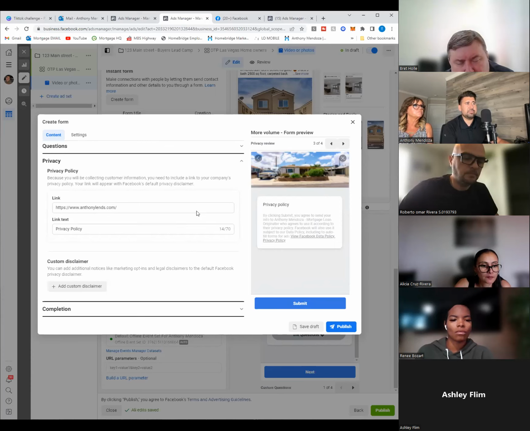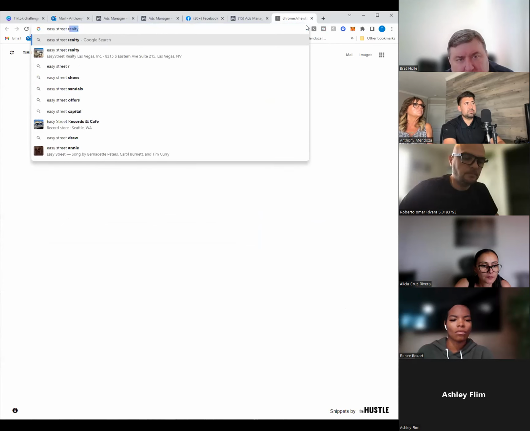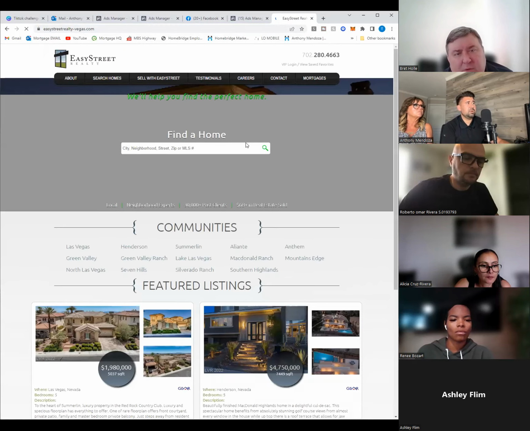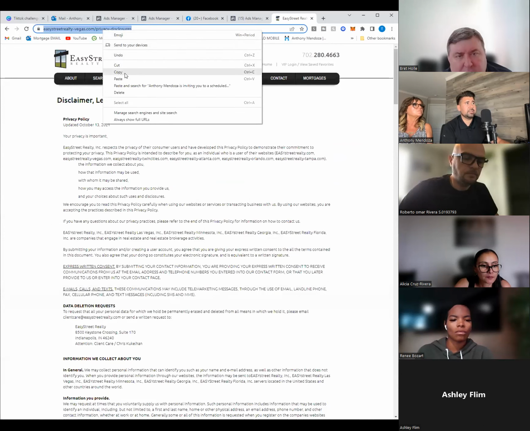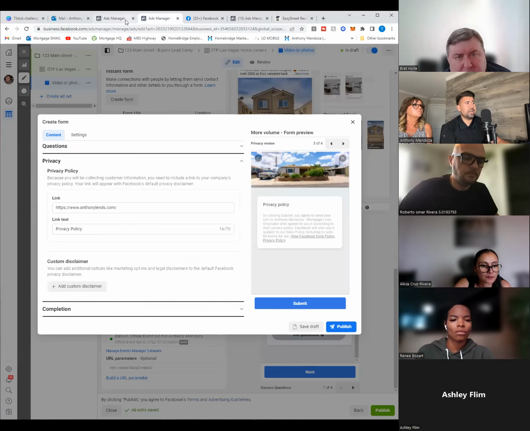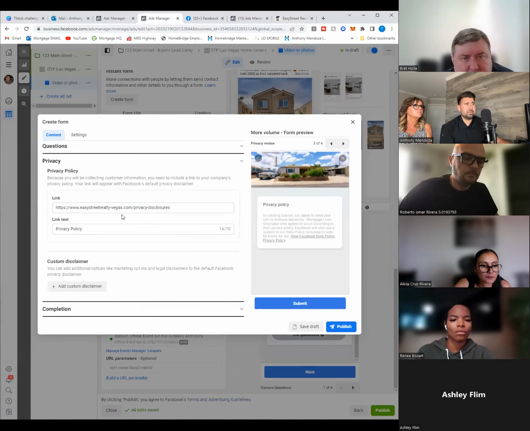The privacy screen. If you don't have a privacy policy of your own, go to Easy Street's website. At the very bottom of their page, they have one. So if we scroll all the way to the bottom, you'll see privacy, legal notes, and you just take this link, you copy it, and now inside of your ads, you're just going to paste it here. That's it.